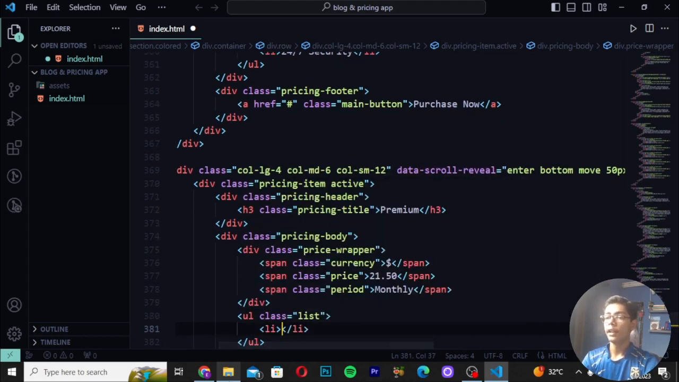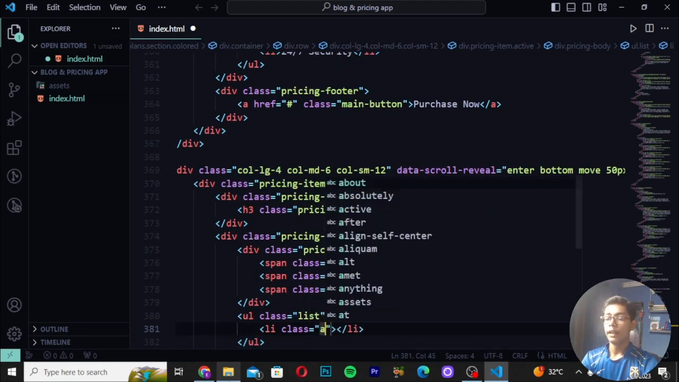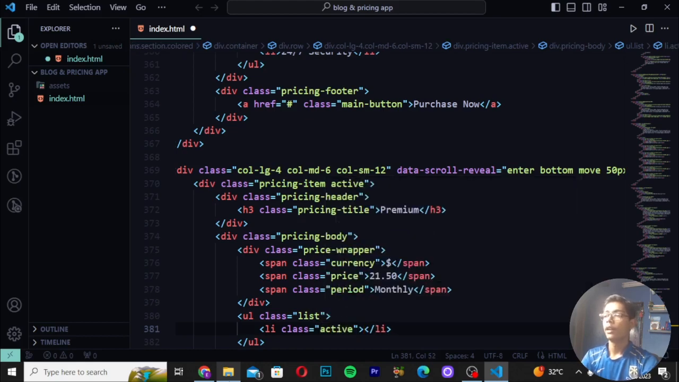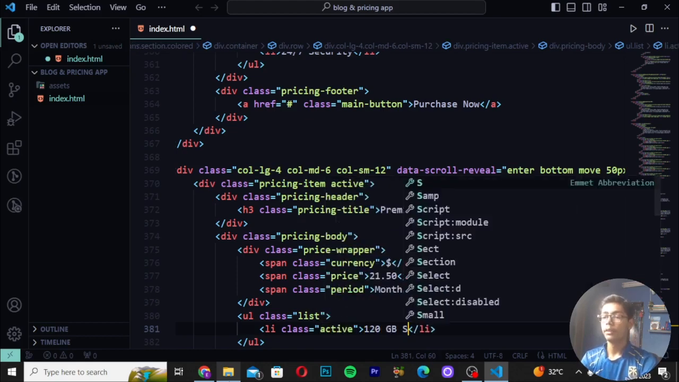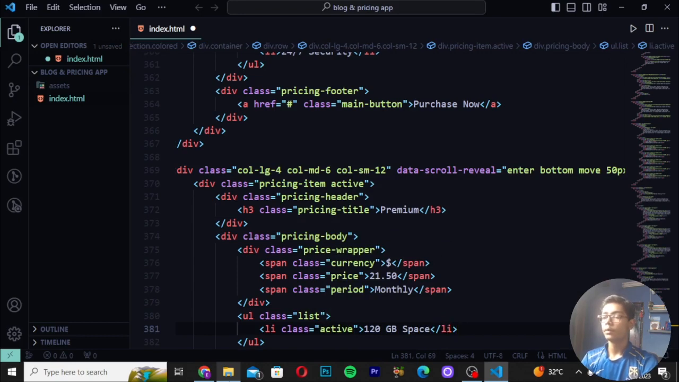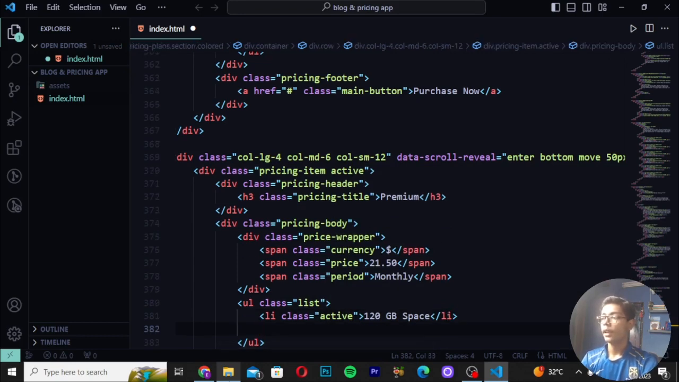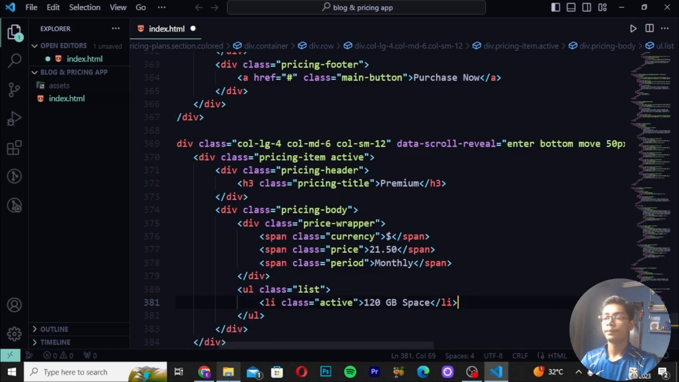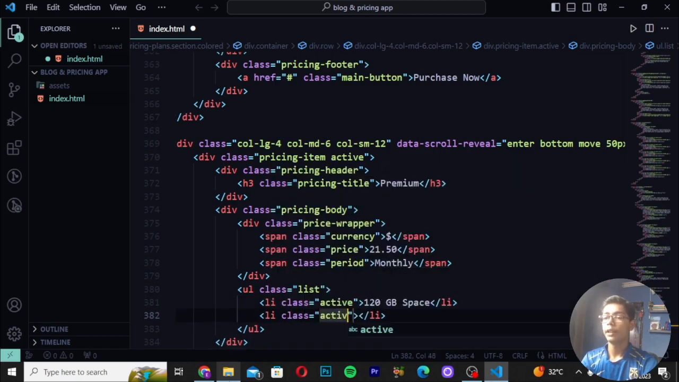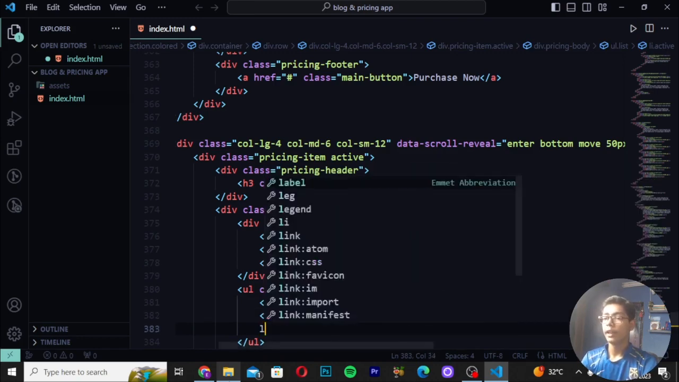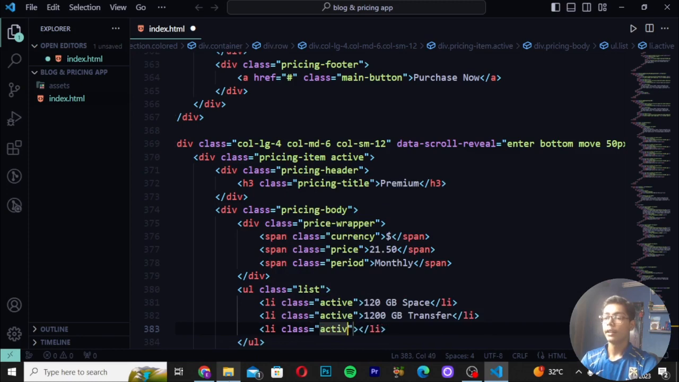And you have to now just create div class as list. And here I will be writing li tag class as active, and now you have to write here 120 GB space. Then you have to just move down here after that tag, and here I will be now just writing another tag which will be having the class as active, and I will be writing 1200 GB transfer. So here I will be now writing li tag, write here class active, and I will be now just writing here pro design. So here I will be now just writing pro design panel.